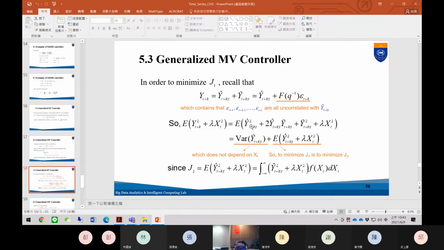So try to minimize this. There's nothing to do with the x_t. This follows the moving average of order k-1. So to minimize J1 is equivalent to minimize J2, which is y_{t+k|t} hat squared plus lambda x_t squared. So this is a random variable. So take the integral from negative infinity to infinity dx_t, since x_t is a random variable.